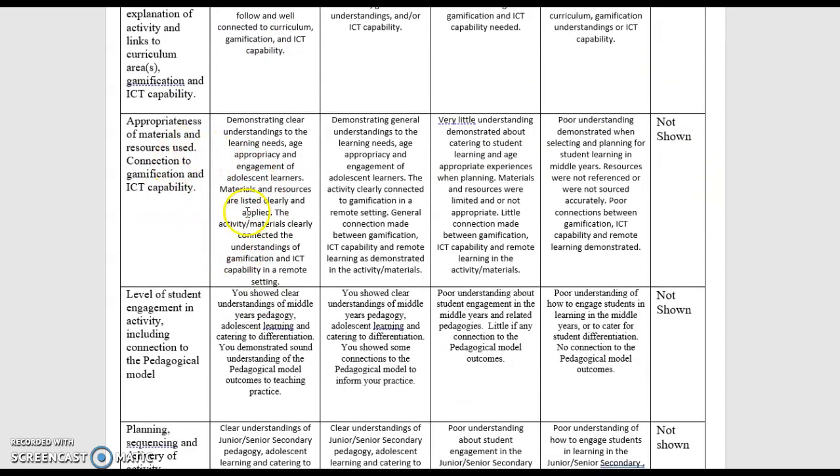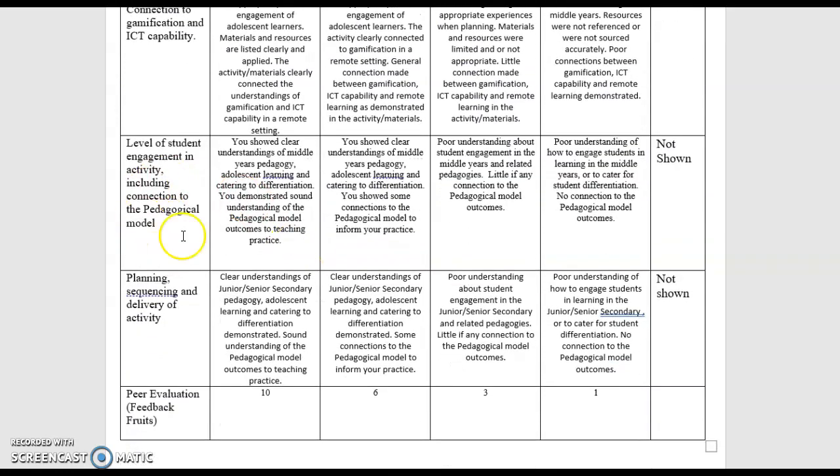The appropriateness of the actual material and resources used. Is it really age appropriate to, for example, a Year 9 student? Have you really thought about how it's going to be applied in a classroom? Will it actually work? Student engagement, okay, so thinking about your middle years pedagogy or the senior years pedagogy and adolescent learning, catering to differentiation. Have you thought about those aspects to your activity to really engage each and every one of your students? Is it connected to the pedagogical model, and how?